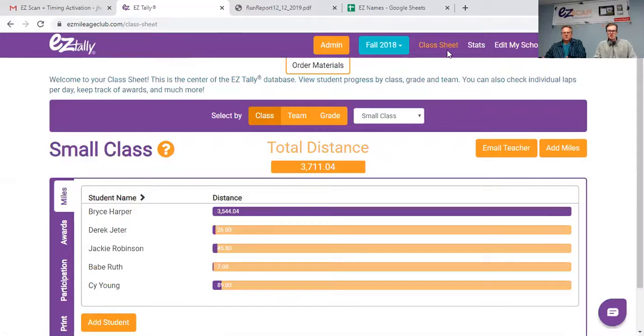So I'm going to go ahead and stop sharing this, and we will share our iPad with you. Okay, we'll get to some scanning. There we go.